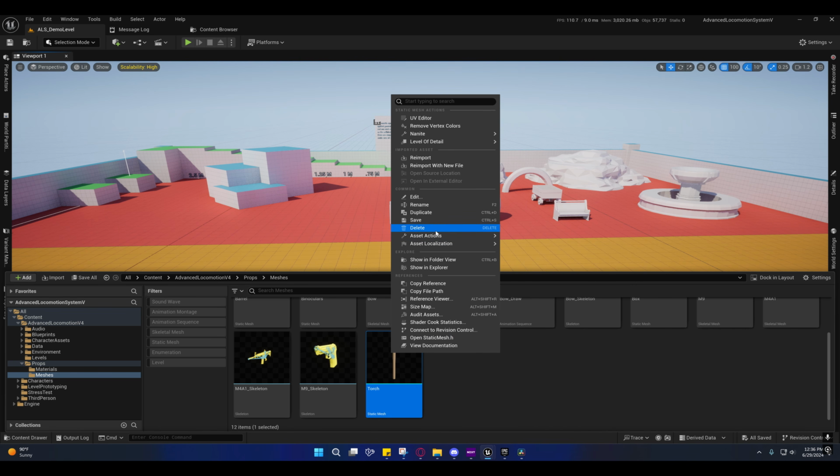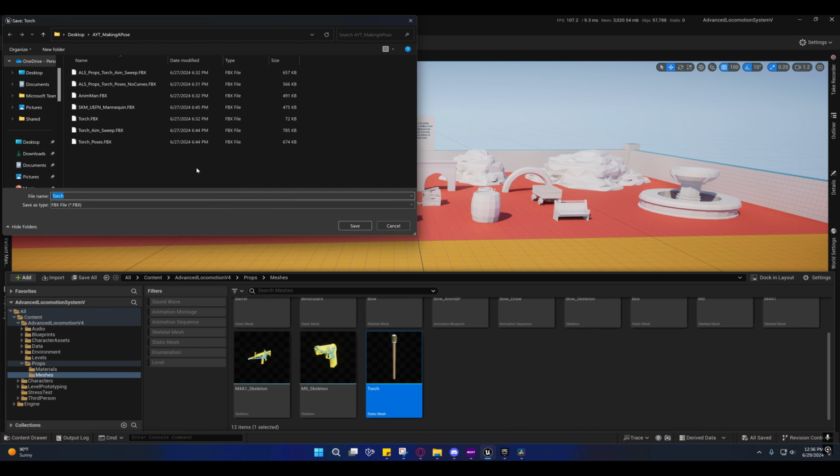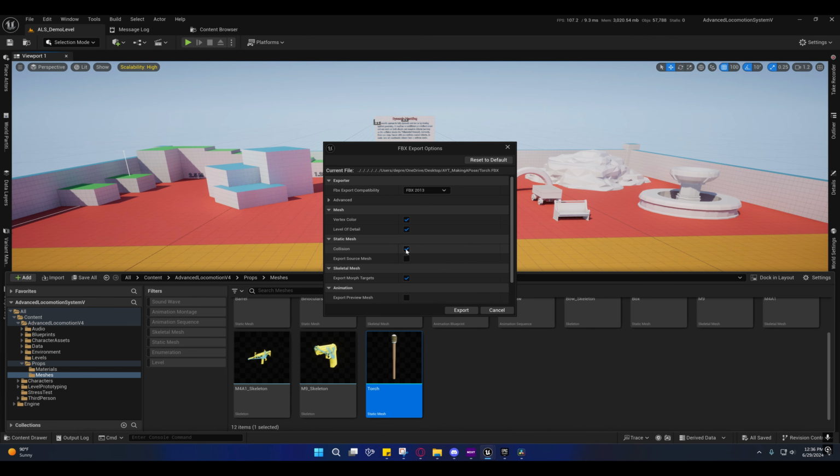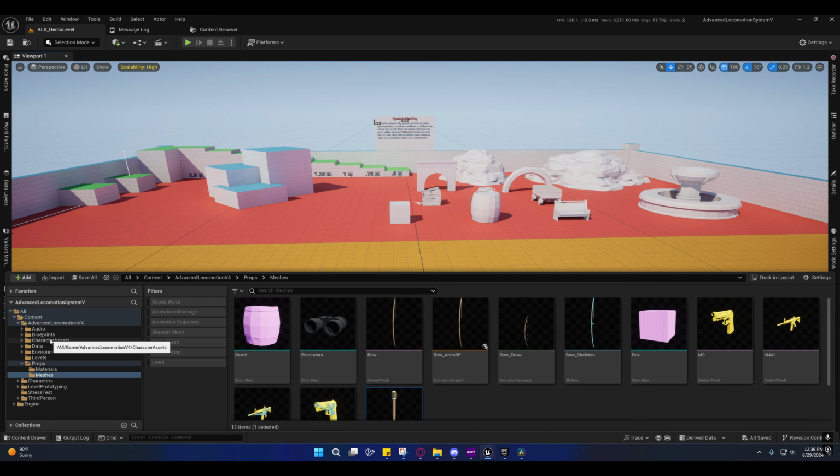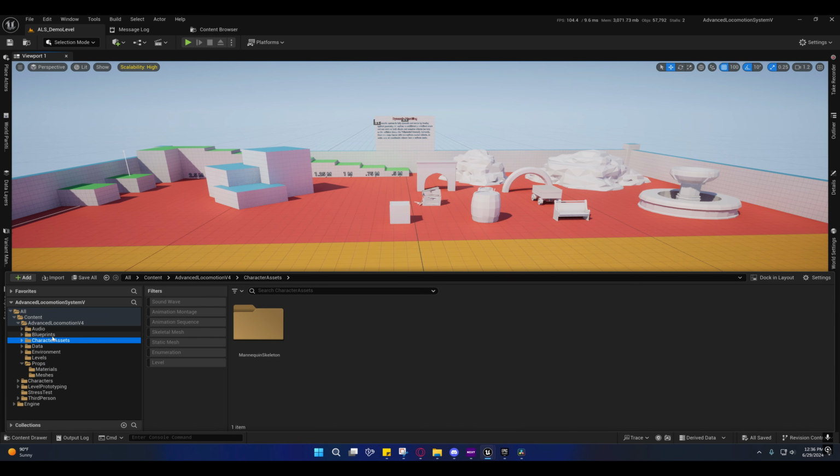So open up ALS and go into meshes and right click on the torch, go to Asset Actions, Export. I've already exported it, but I'll export it again. I normally disable level of details and collision unless it has custom LODs or custom collision. If it doesn't, in which case I doubt these do, then I just export it without them. So I'm not going to actually export that because I've already exported it.